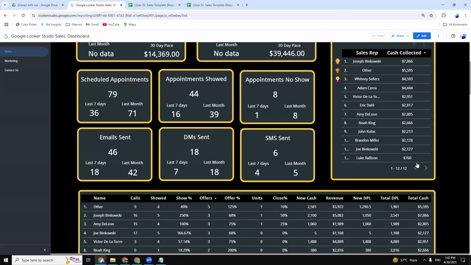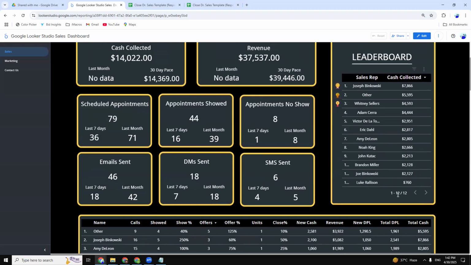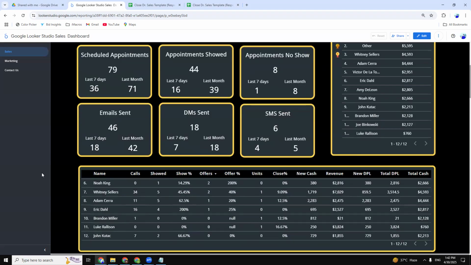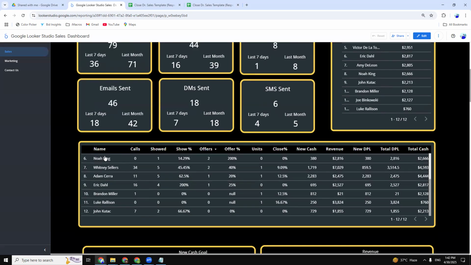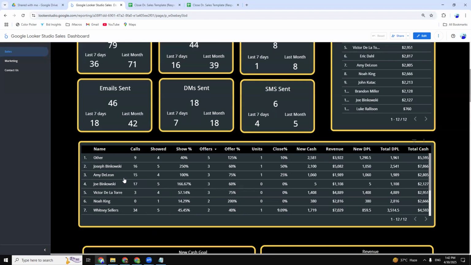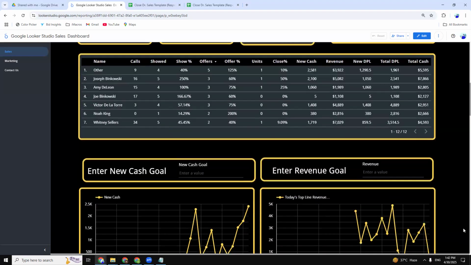And then this is a table. So maximum is 12 members I'm reflecting here. Then this table is showing the tabular data, which I'm keeping all the names, then calls, show percentage, then offers, offer percentage, units, close percentage, and the rest of the data, which is currently belonging to the sales data.